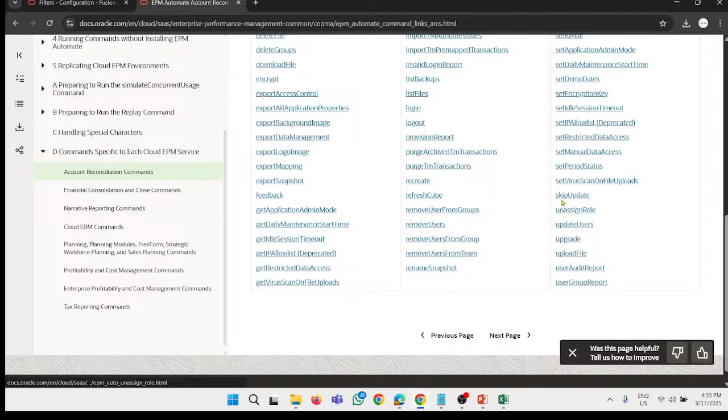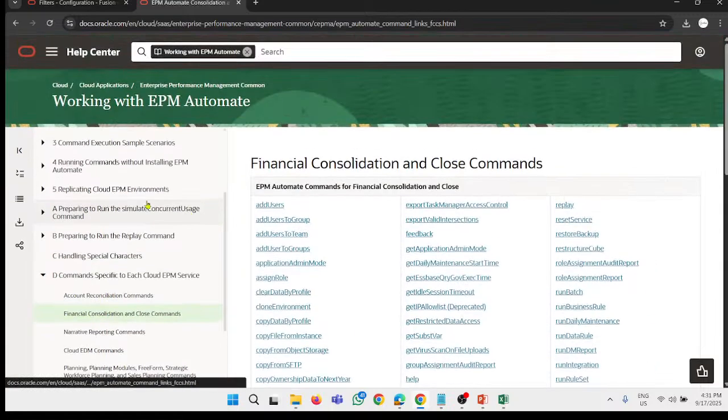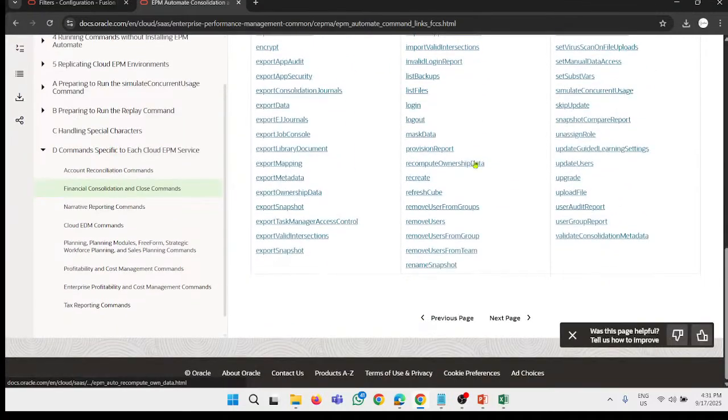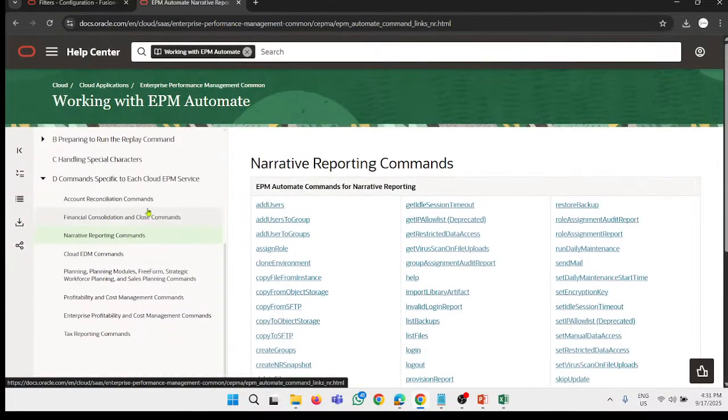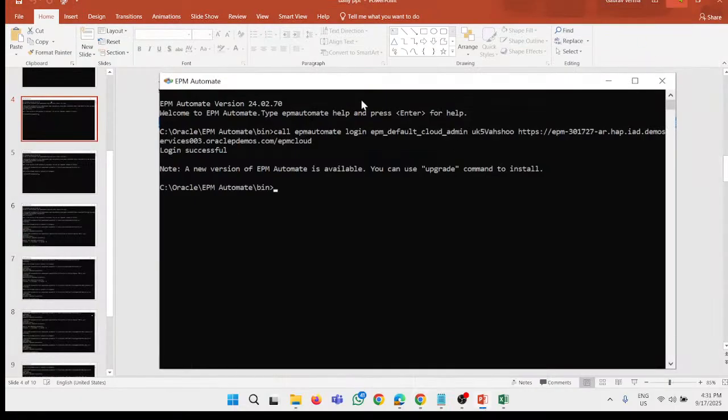Upgrade, upload file, update, recreate, refresh cube, remove user if you want to remove any user. Like this, there are numerous commands in here, and the same goes with FCCS. This is for ARCS, which is account reconciliation, and the same we have here for FCCS. Like this, if we want for narrative reporting, we can see here. So for every EPM software we can find commands for EPM Automate. So the first step is to download EPM Automate and install it on your system.